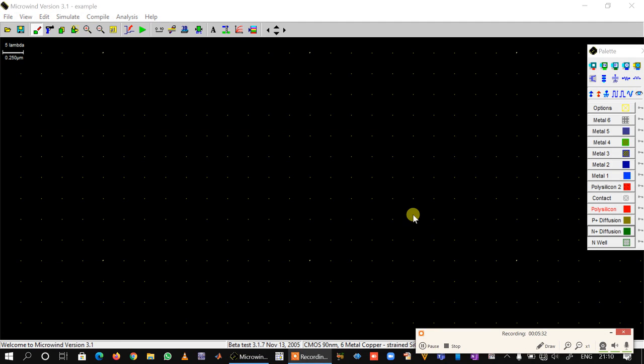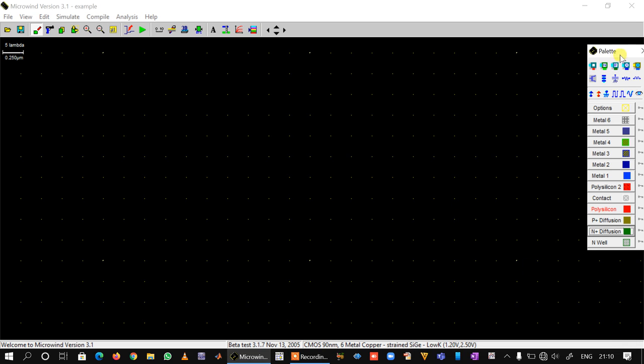Now we are already having the verified layout of the two-stage multiplexer, and we are going to insert that layout twice in this way.